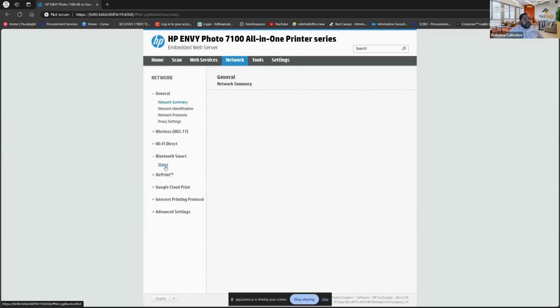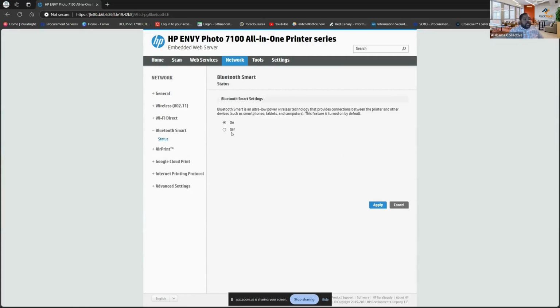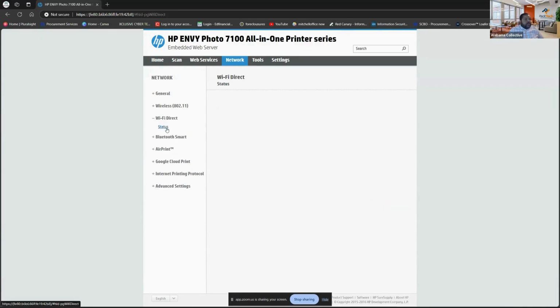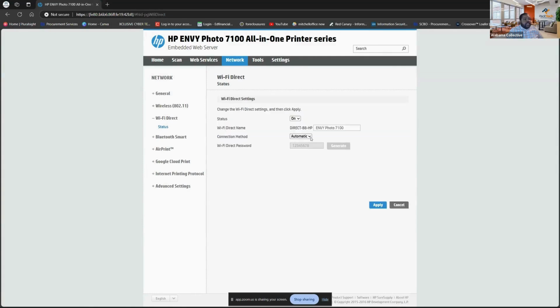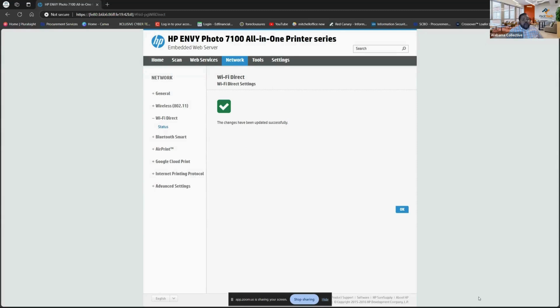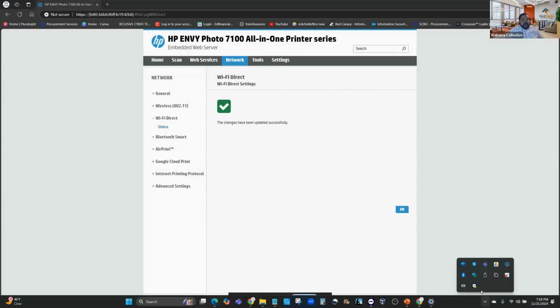Now, real quick, to make sure that I turn off the piece that actually broadcasts out, I can go here to Wi-Fi Direct, and go to edit settings and turn it off here. But I didn't turn this on. This is defaulted to be on. So I could turn it off here, hit apply, and now I should not see it doing a broadcast out.